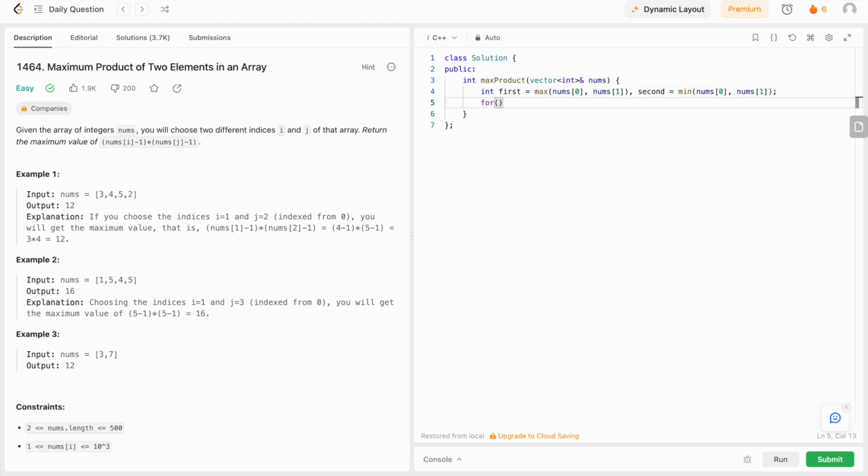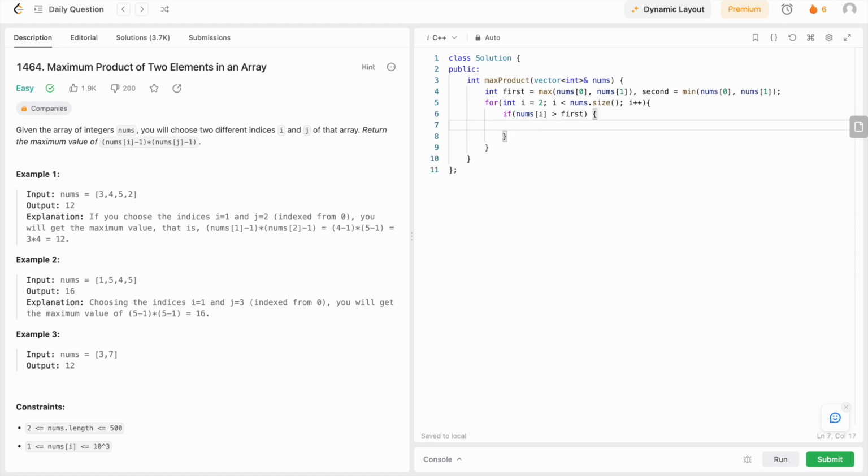I need to loop now, so don't forget to loop from index 2, for each of the elements. Now what am I going to do? If the element is greater than the first, we perform this operation: the second takes the first, and then the first takes the number. Else, if nums is greater than the second, then the second just takes the nums.